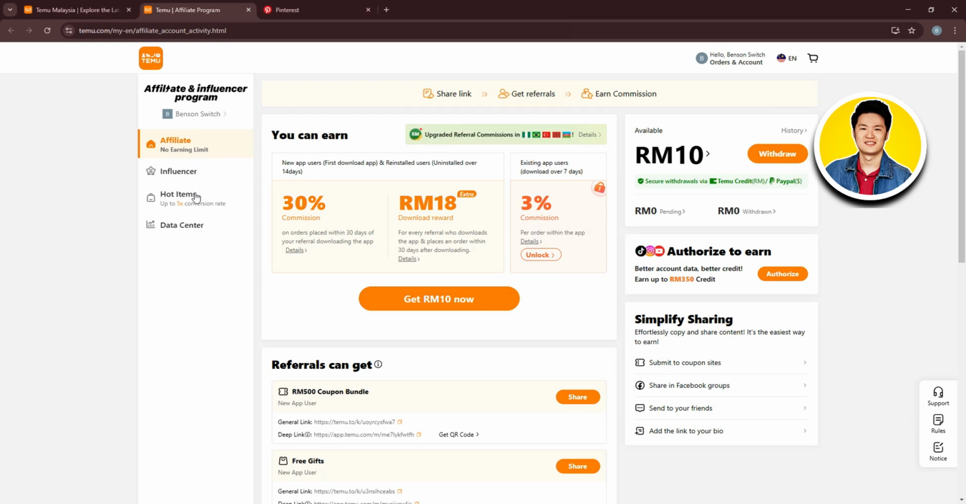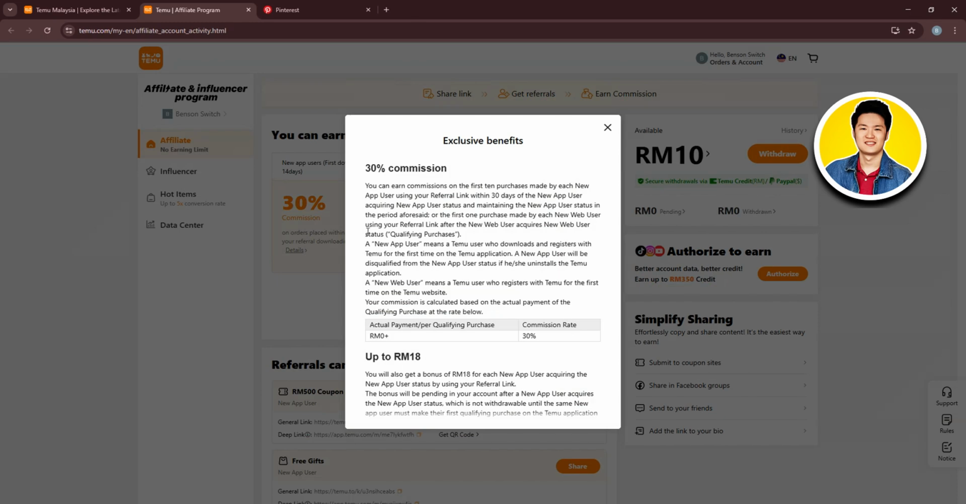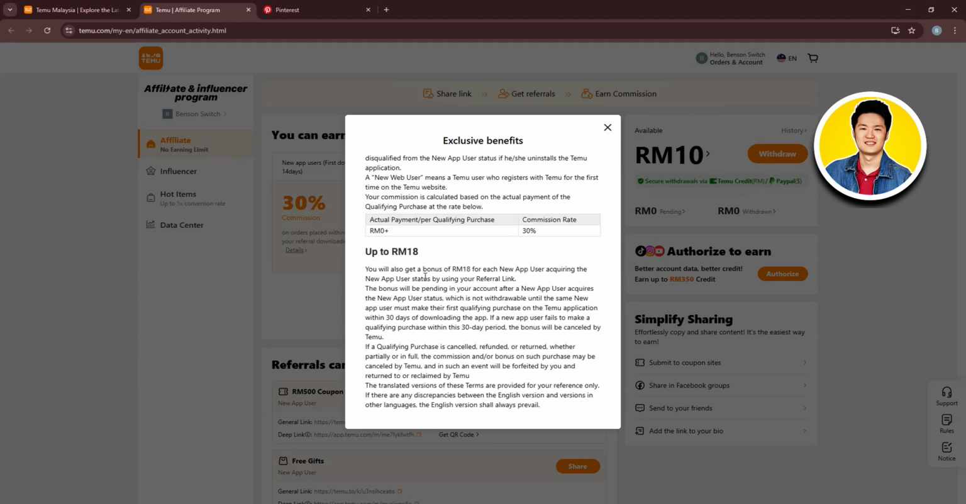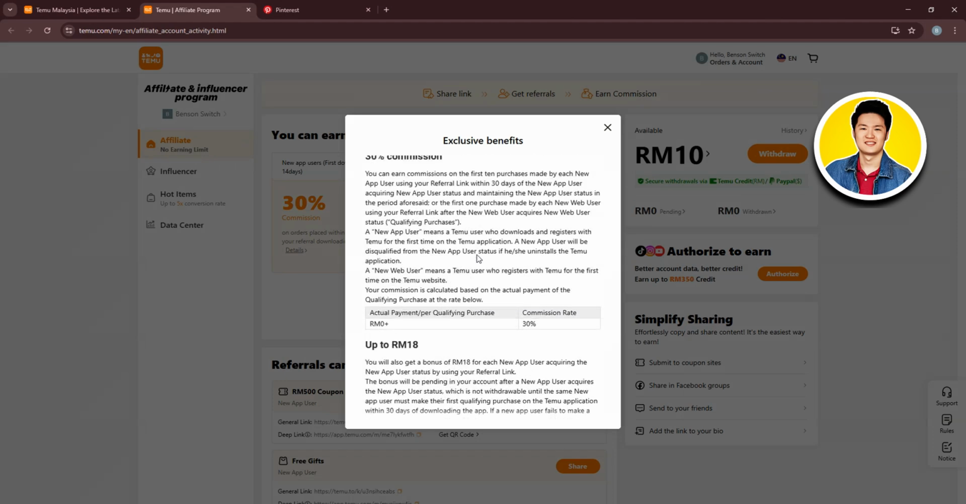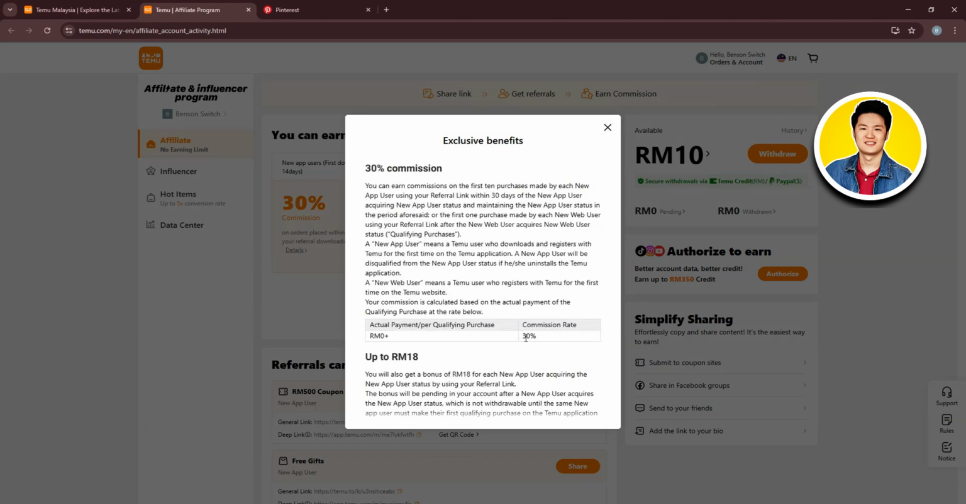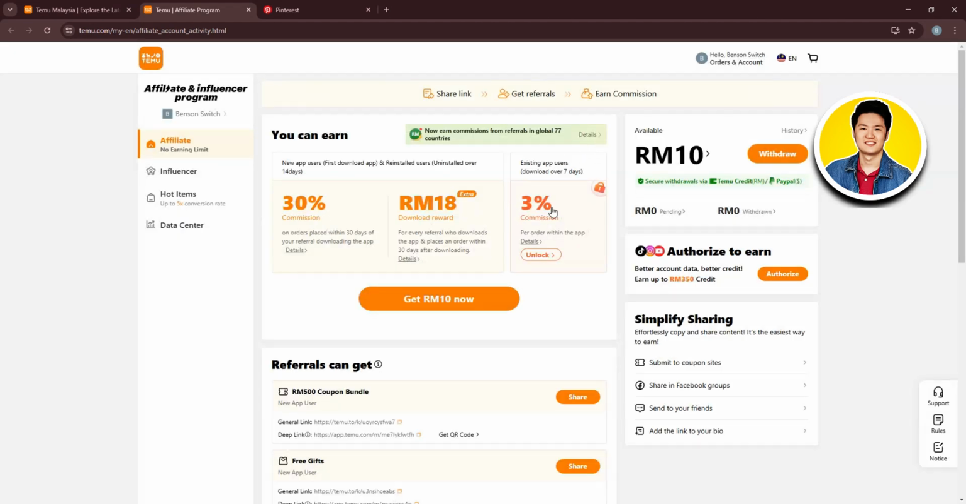On the left panel, you will get to see all of these sections for the affiliate and influencer program. And over here, you can see Earn Commission. Click on Details in order to get more information. Apart from that, you will also get an 18 RM bonus for each person downloading the app from your referral. So click on Details in order to learn more. For existing app users, you will also get a 3% bonus. You can click on Get RM10 now, and then on the right side, you will be able to see all your available balance over here.